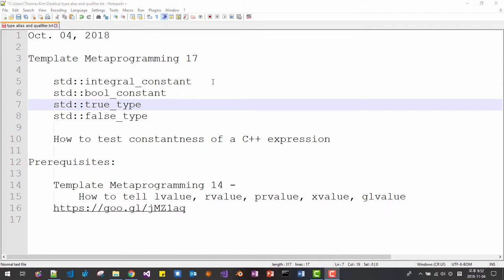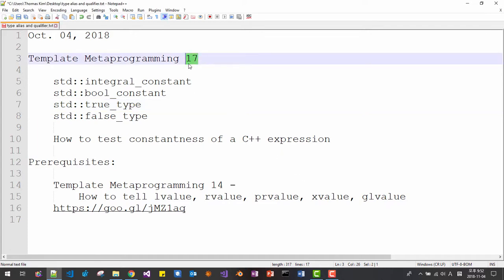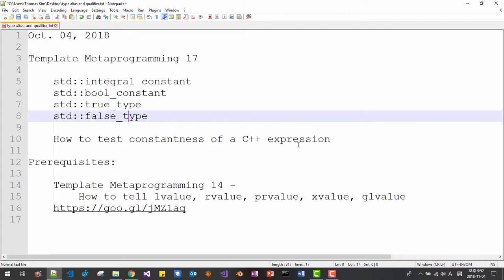This is the 17th video about template metaprogramming. In this session, we will learn about the integral constant, bool constant, true type, false type, and we will also learn how to test constantness of C++ expression.